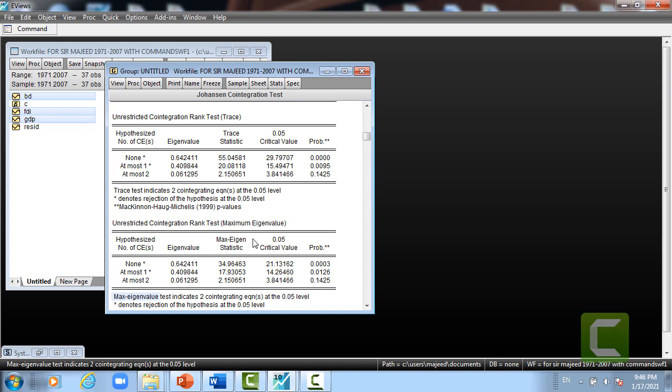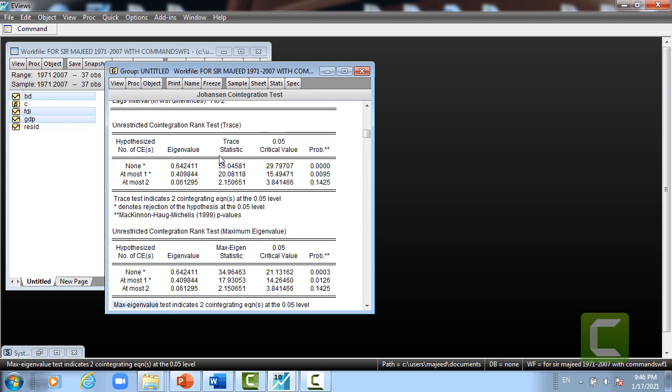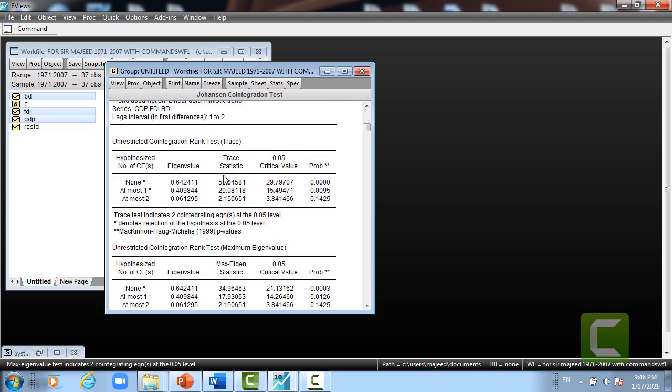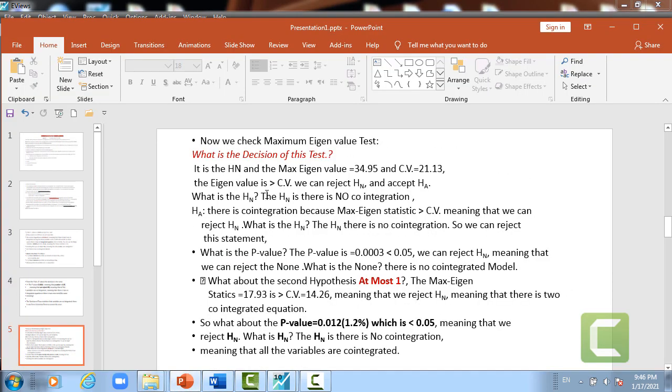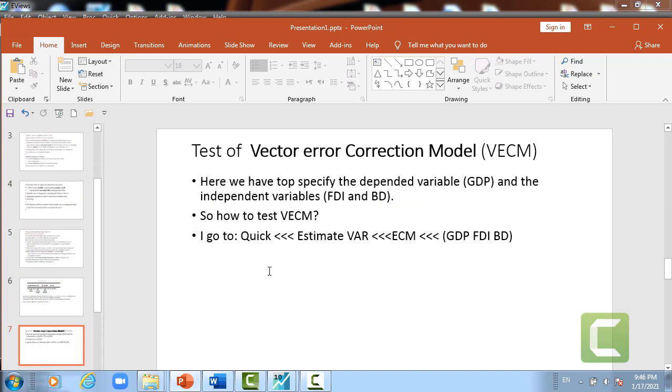This is simply how to run the Johansen cointegration test, and how to explain or interpret the 2 values, the trace value and the max eigenvalue. This is the explanation here, the same as what I just mentioned.